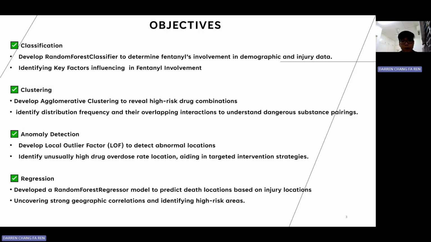Lastly, prediction of death location based on injury location using a random forest regression model while analyzing geographic patterns to identify high-risk areas and show that injury locations are often correlated to the death location. That's all for the objective, and now we move on to the Python codes.